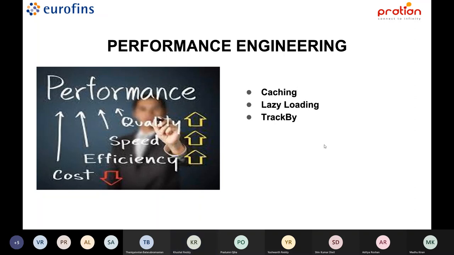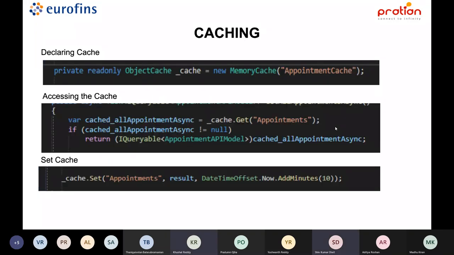Madhu, next slide. So first of all, what was the performance issue you found during your initial testing?